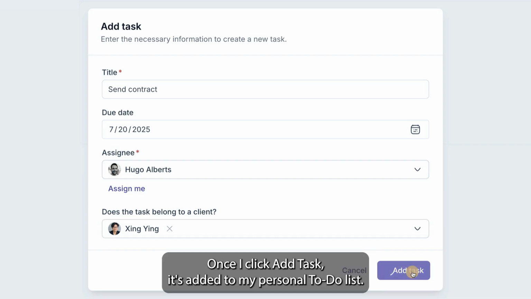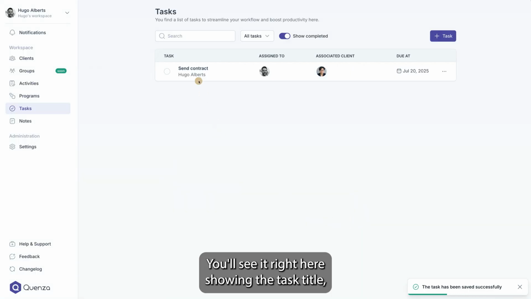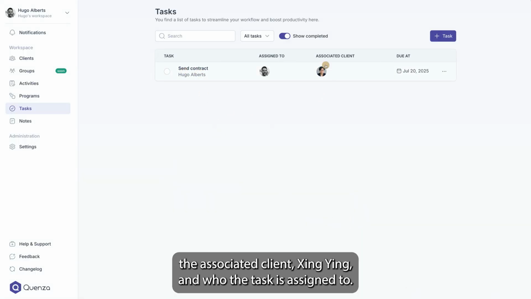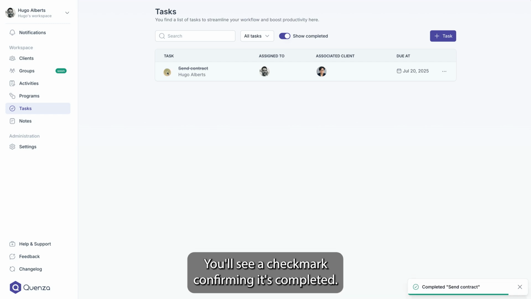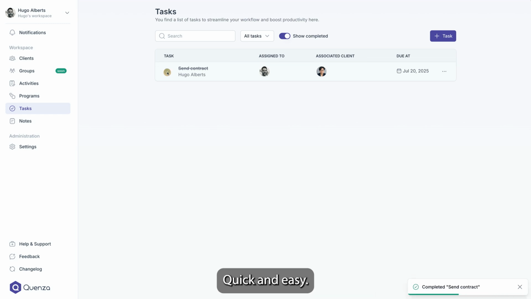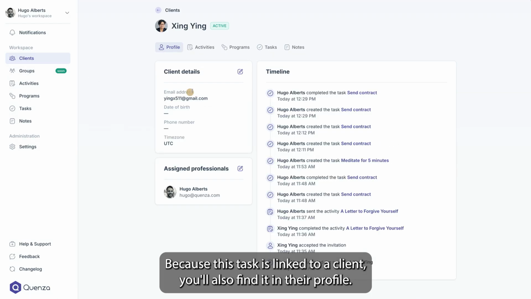Once I click Add Task, it's added to my personal to-do list. You'll see it right here showing the task title, the associated client, Xing, and who the task is assigned to. When the task is done, simply check the round input box here. You'll see a check mark confirming it's completed. Quick and easy.